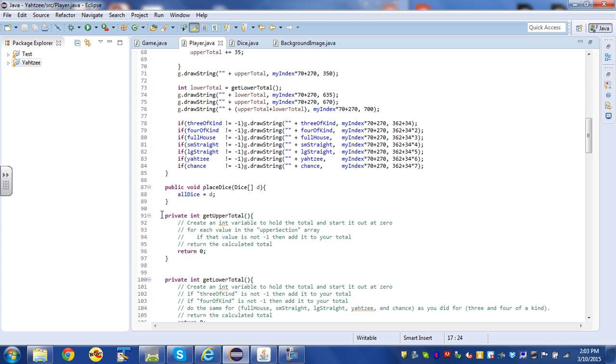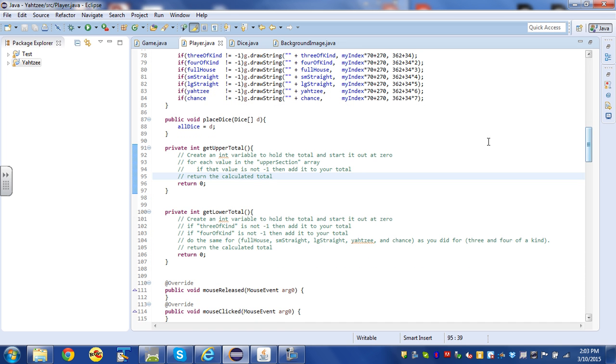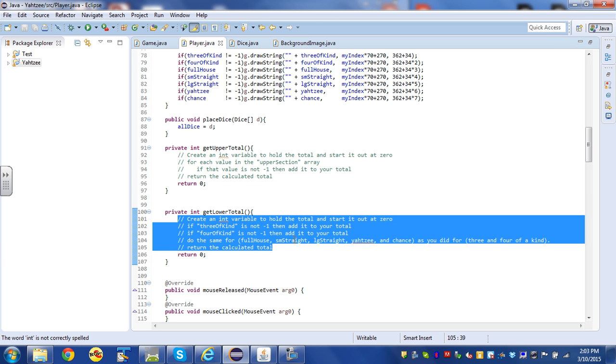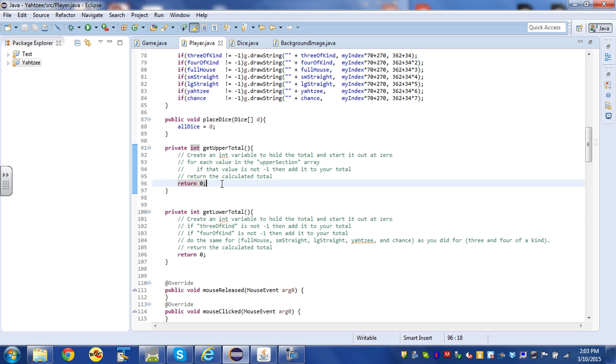You need to complete the get upper total method. I've got comments here that describe exactly what you need to do in that. You need to implement the get lower total method, and there are comments here that explain exactly what you need to do in that. This return 0 is only here right now because the method has to return an int. If I don't have that line of code, Java complains because I don't have a return statement that's returning some sort of int.